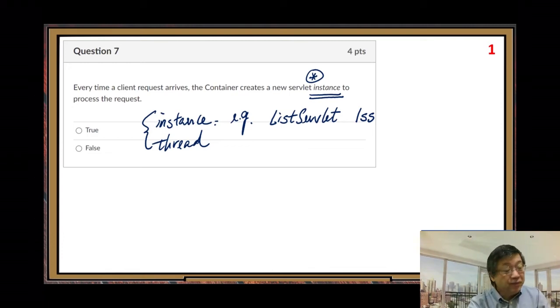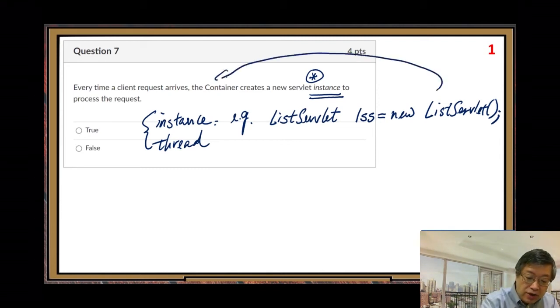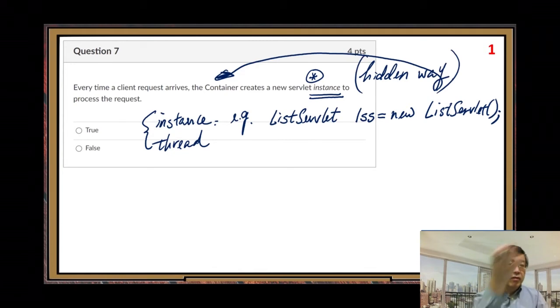But inside the container, this name is usually different. There is a convention to create a name. Here for our discussion, we just use some simple name. Equals, then the constructor, the new operator, the constructor of this ListServlet. That is the standard statement we use to create a servlet instance. But in our code we cannot see it. This line is executed inside the container in a hidden way. We cannot see it, but it is executed in the container. So one instance is created.